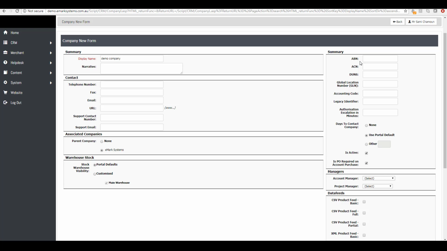We can then enter an ABN, an ACN, a Dun & Bradstreet number, global localization number, an accounting code, a legacy identifier, which is an optional field allowing us to type in any previous identifier that the company may have had in a previous system.